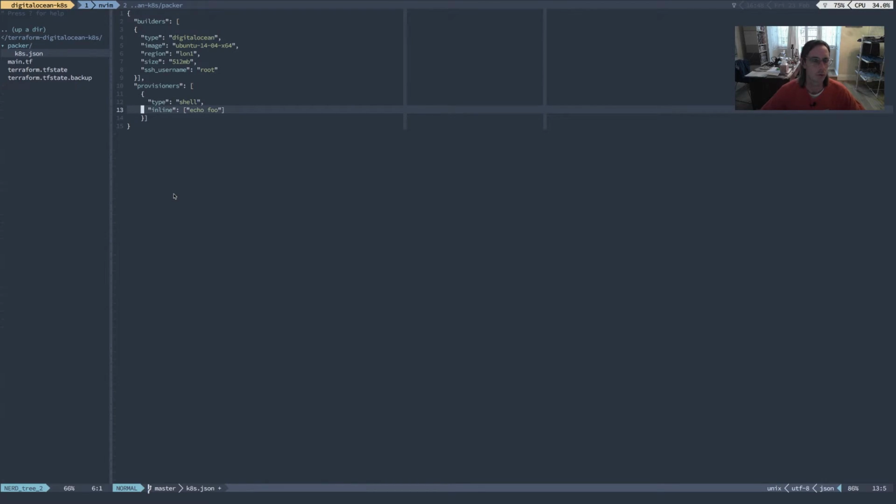So I'm not going to echo foo because that seems like a bit of a waste of time, but what I will do is I will do apt-get update, sudo apt update. And then what I'm going to do is let's start installing kubeadm. So we need to install Docker and all sorts of stuff like that.